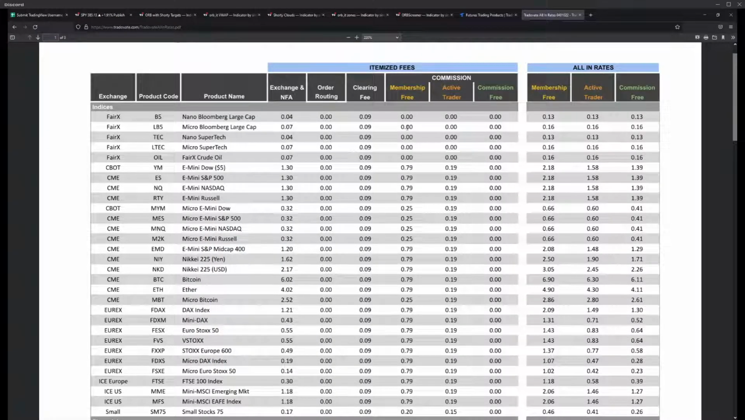So here's all the fee layouts, basically. It shows the different rates on the different membership plans they offer. Obviously, if you have the free membership, it's here in the yellow columns. Active Trader, and then they're commission free, which is basically the monthly or the yearly plans, I think. If you take a look at this column, you can see that for the free membership, the all-in rate is 66 cents or whatever, which isn't too bad. That's not a bad rate.